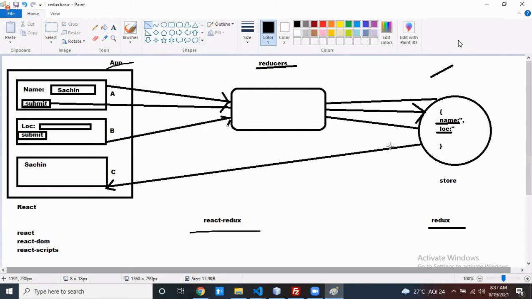Update the location, so that this component communicates with the reducer. At that time, it has to tell the reducer, hey, my action is like update name. Whenever this component communicates with the reducer, it has to say, hey, my operation is like update the location.